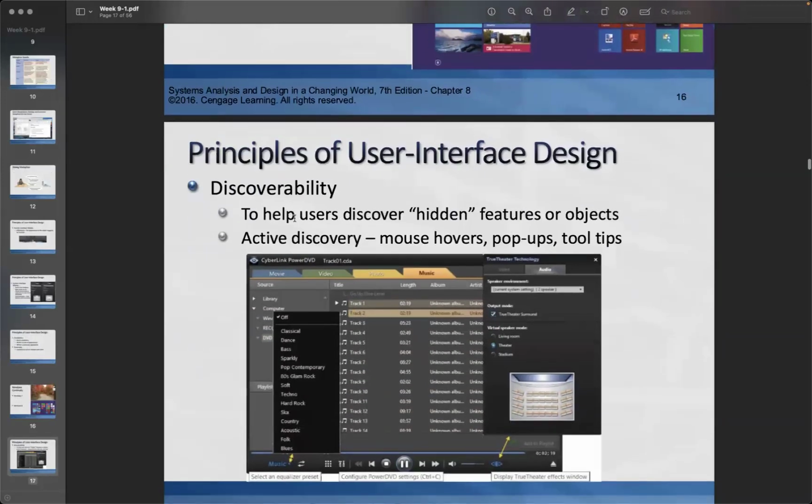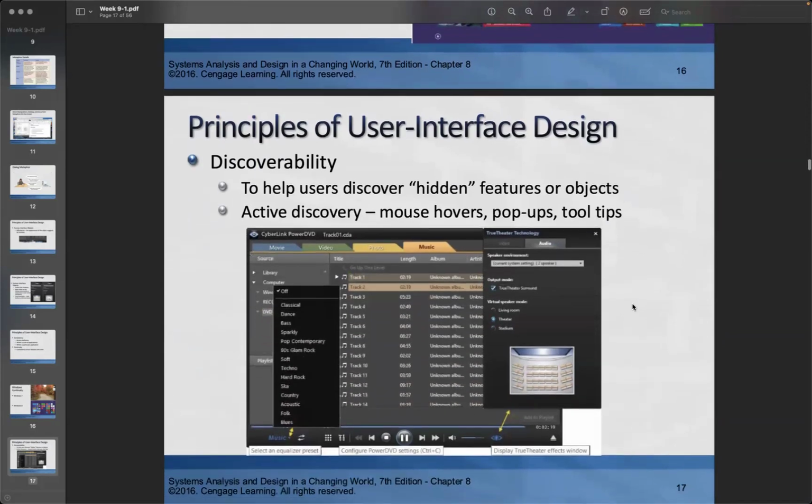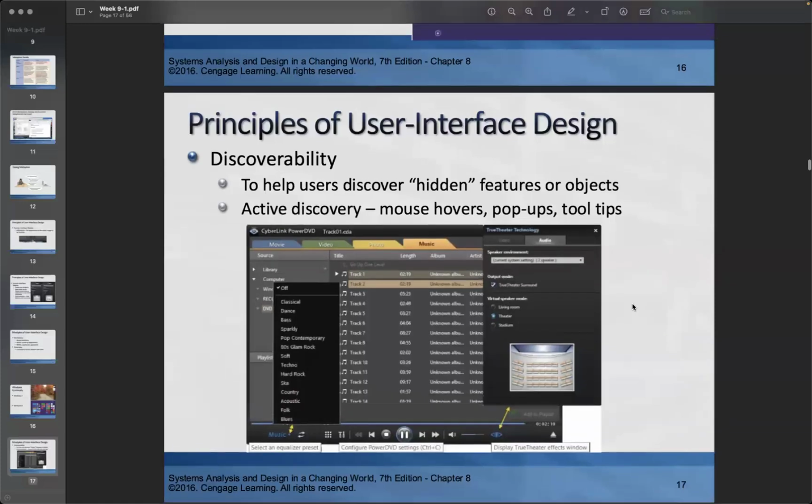Discoverability. It helps the user discover hidden features, so objects, active discovery, like the mouse hover, tooltips, and pop-ups and tips. We always have a contradiction. We want to make it simple. Lots of people talk about simplicity. We want to make it really clear. Here's the same idea.